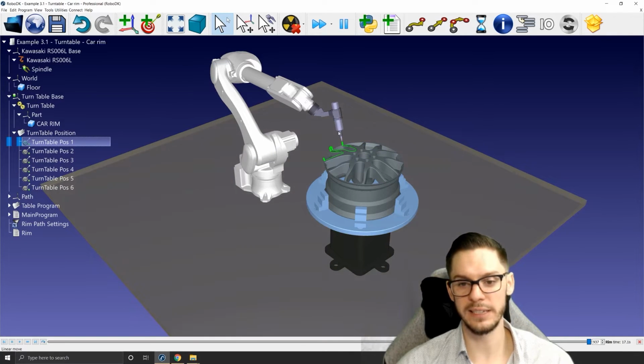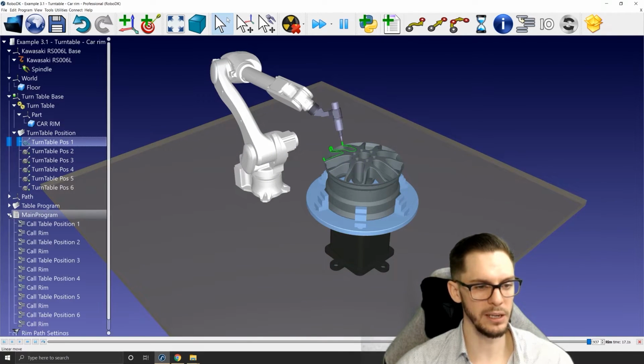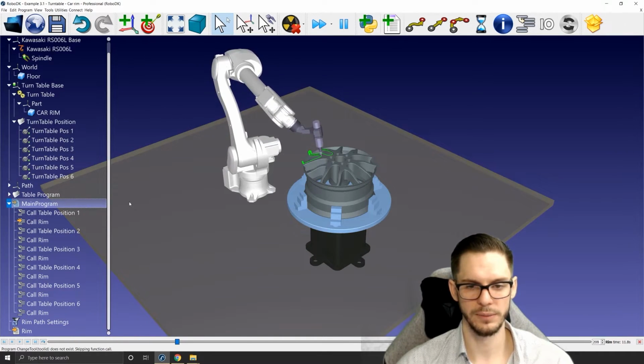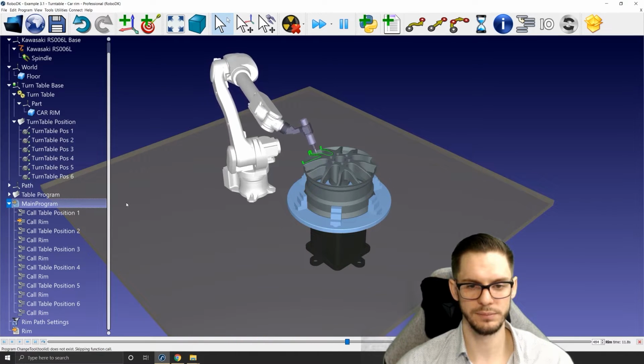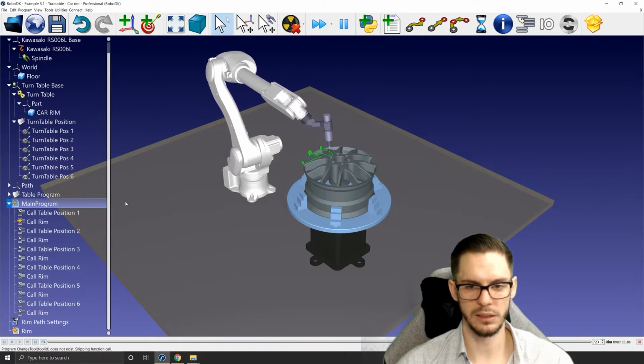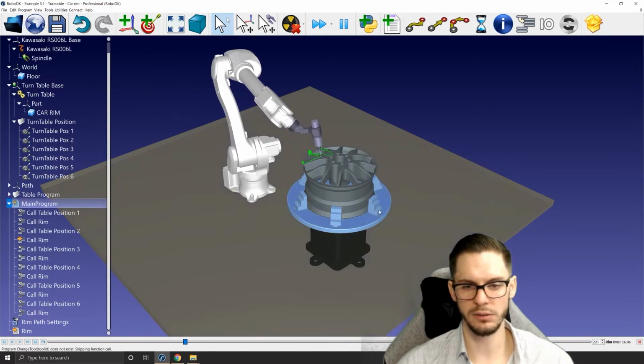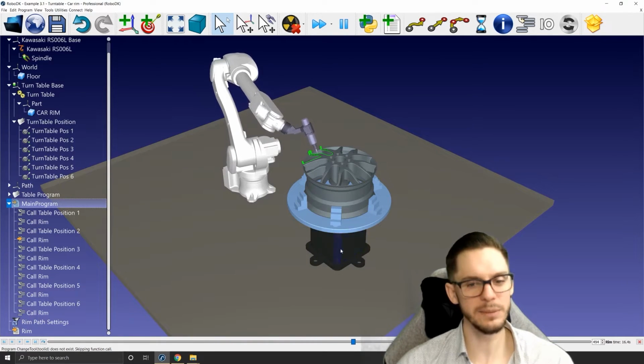To actually execute the program, the only thing I did in my main was call the program that moves the turntable to the right position. Here I call turntable position 1, then call the rim program, then call table position 2, call the rim program, and so on and so forth. This way I'm following the path and then rotating. So this is how to use a turntable as a positioner.